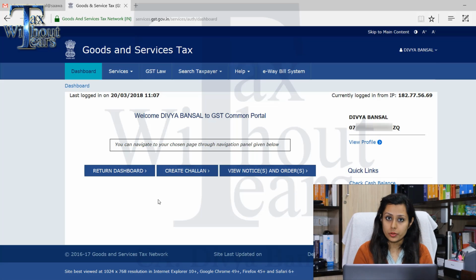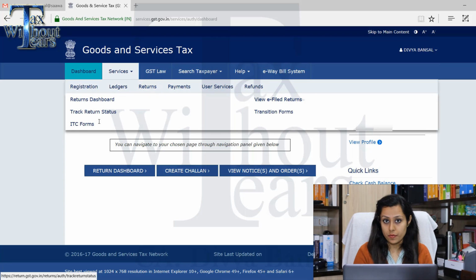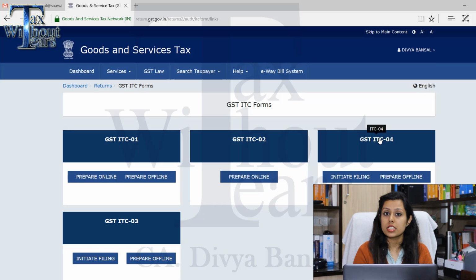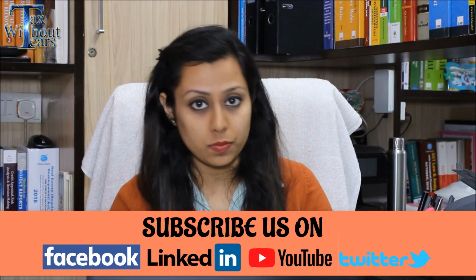The question comes up, how do we file this form? What are all the details that need to be entered in this form? This form can be filed only using the offline tool. Once you log into the portal, you will have this dashboard. Go on to Services, in this Returns, and then the ITC forms. The third box says GST ITC04, where one option is initiate filing and the second one is prepare offline. That means you must prepare the data offline, then upload the JSON file, and only then can you initiate the filing of the same form.